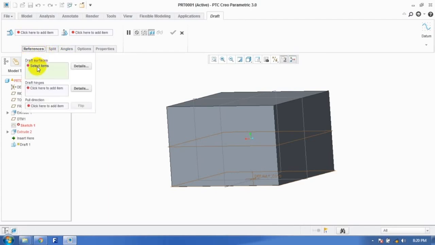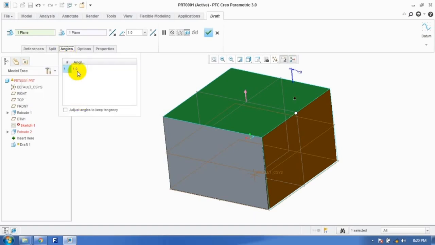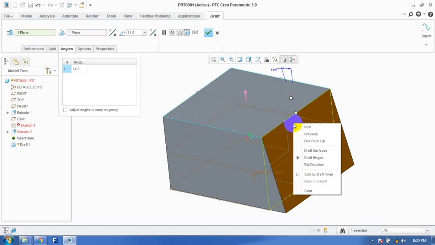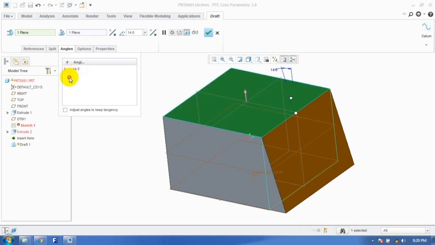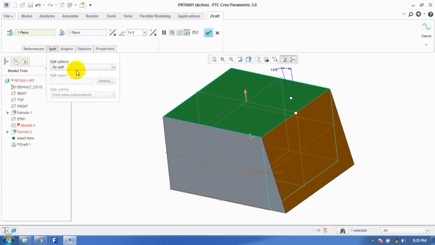By default, if I select one face, one angle will be formed. That is whatever angle you select. Now I'm going to right click here and choose an option called make it constant. So noted. Here I'm going to add one more angle that is not there yet. Okay, so here the angle is there.